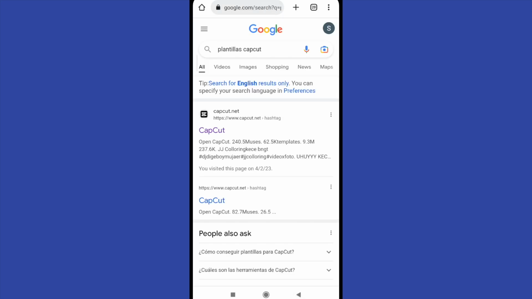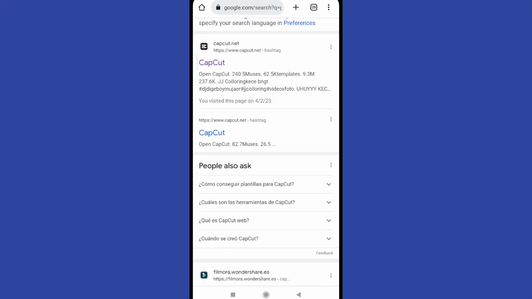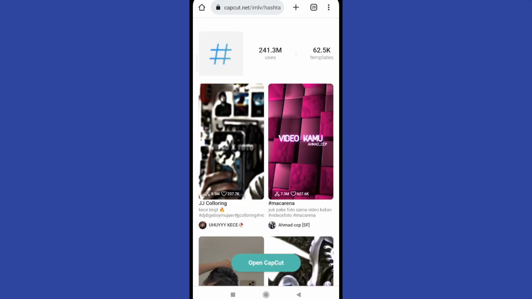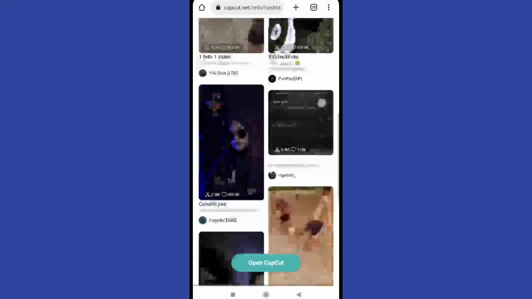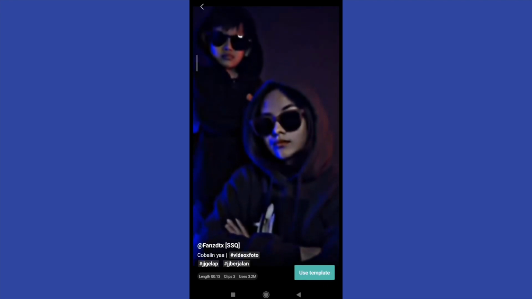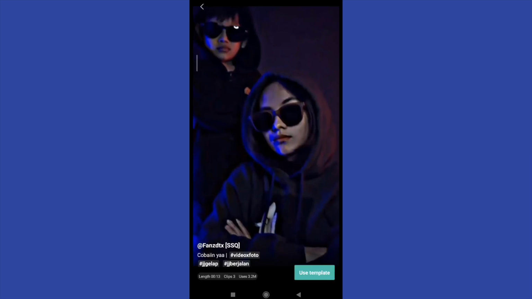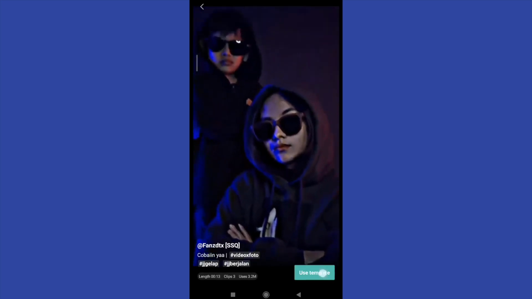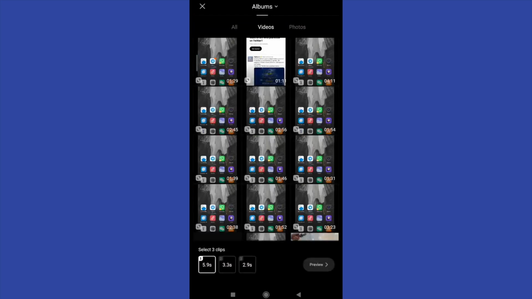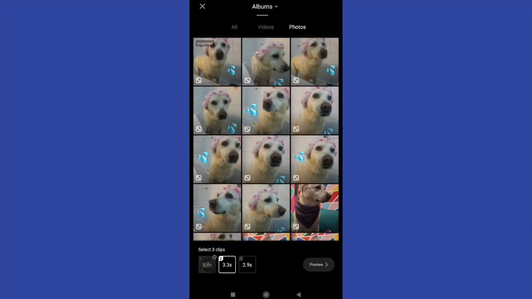Okay, so the first option, it's gonna show you different Capcut templates. So obviously you are going to click on one of these options, and at the bottom of your screen there is a green button that says use template. If you click on that, your Capcut is gonna open, and I'm going to look for some photos to select 3 on this template.